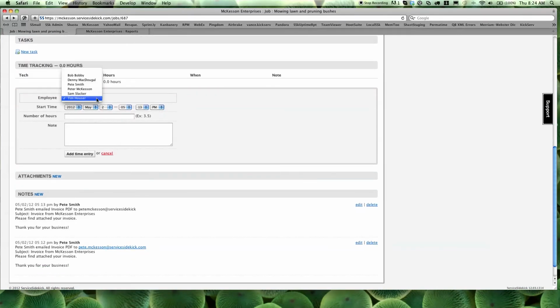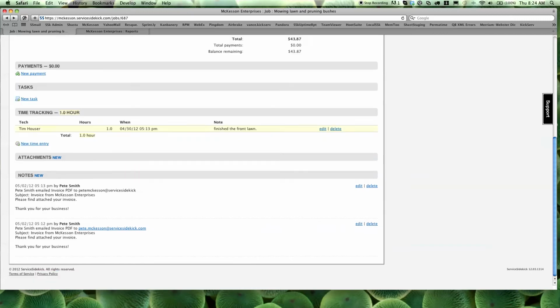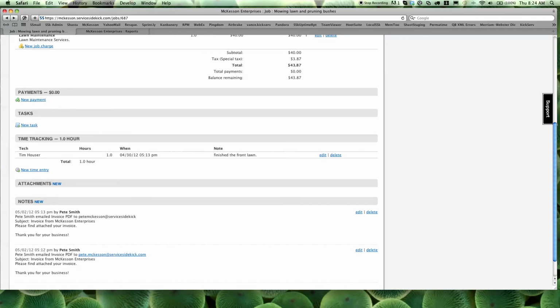Here we're going to put in the technician. I'm going to set the date and time that he finished the job. I'm going to put in the number of hours he had on the job. You can even put some notes if you want. And add the time.